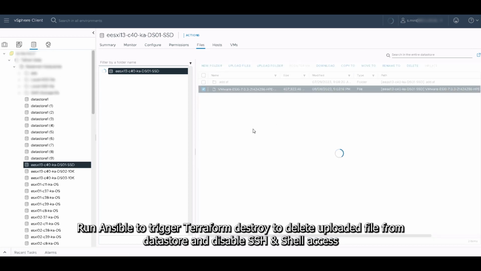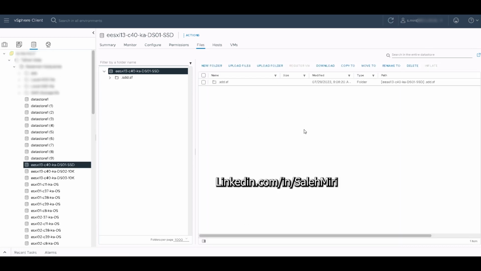After refreshing the page, our file in the data store is gone.